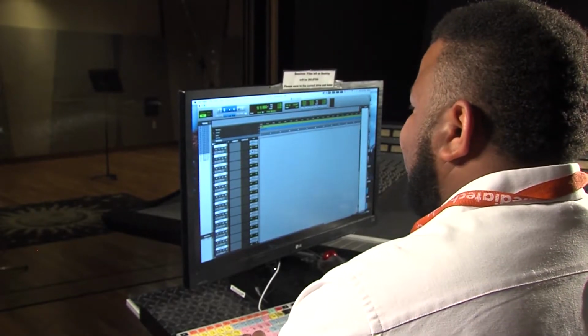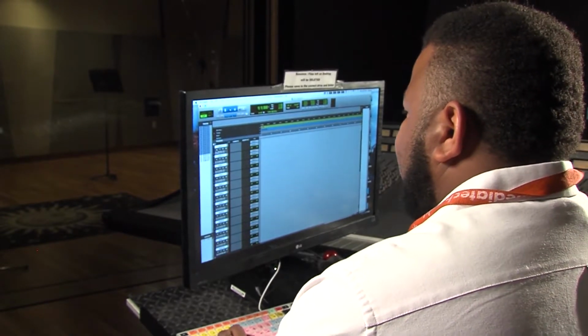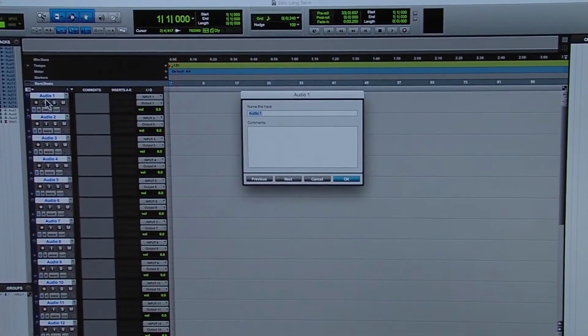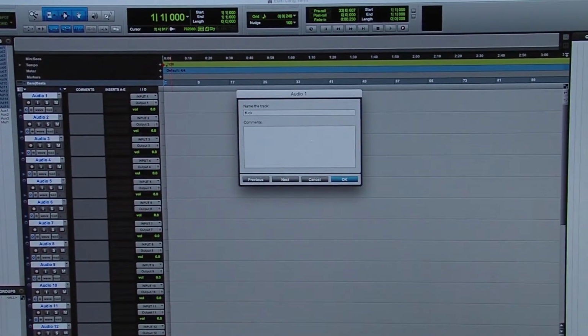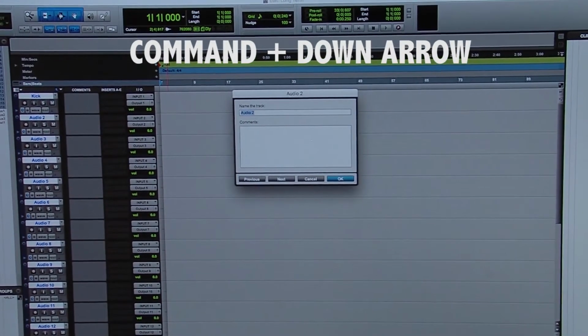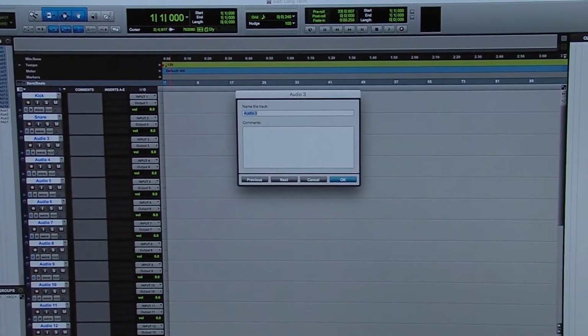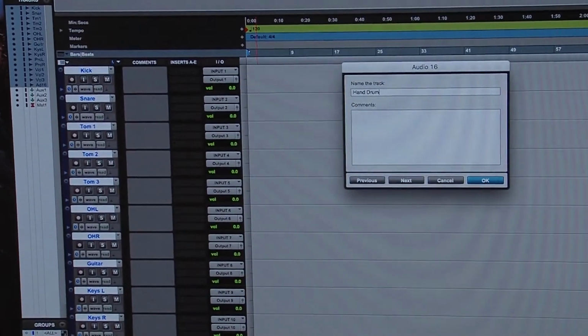So now the next command that we're going to go through is naming our tracks in a fast and efficient way. We're going to double click on the first audio track. And I know that will be the kick drum, so I'm going to name it kick. With a shortcut, Command Down, it allows me to go to the next audio track. That's going to be snare. And I'm going to continue this process using Command Down to name all of the tracks. Once you've completed naming all of your tracks, you're going to hit OK.